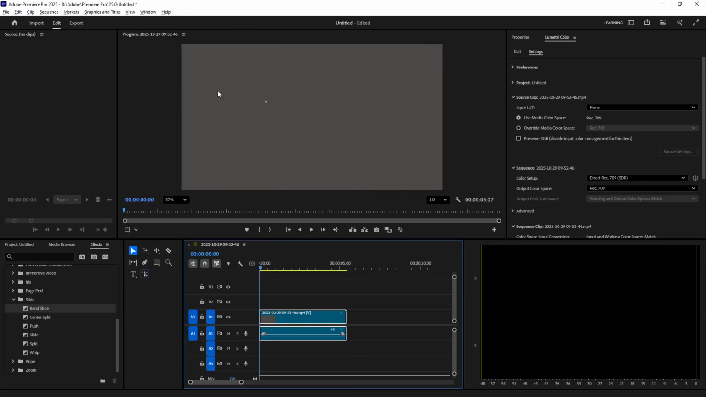Start by making sure your video clip is placed appropriately in your timeline. This step is crucial as it sets the foundation for where you'll be inserting your text. Make sure you're at the point in the timeline where you'd like your text to appear on the screen.